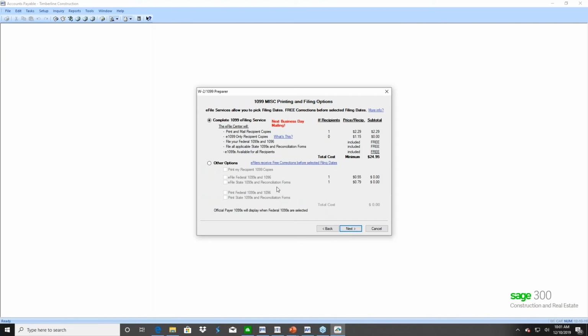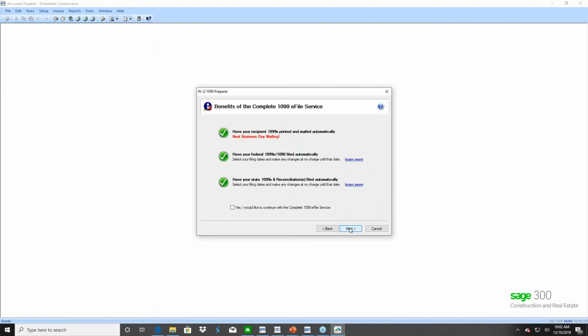And then this is showing you what it would cost if you're actually taking advantage of the e-filing service or not. I'm going to double click down here and I'm going to say, I just want you to print my forms. I'm not e-filing anything at this point, just so that you can see the printing of the forms. There's no cost for that. So if you're not going to use the e-filing options, just tell it other options and then tell it which forms you want to print. And you should see, again, a total cost of 0, and then hit your next.